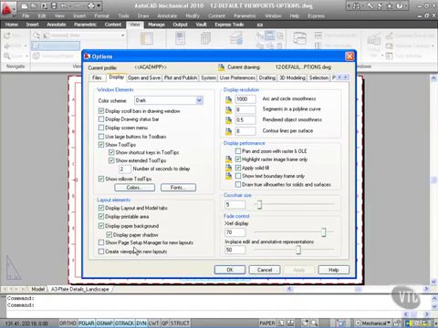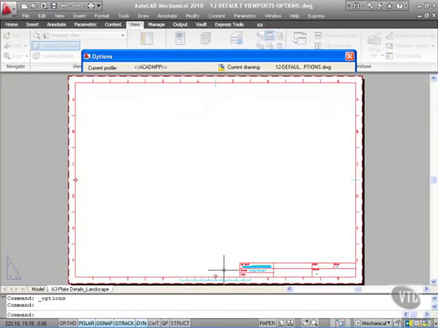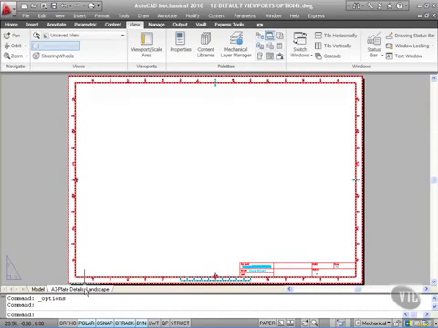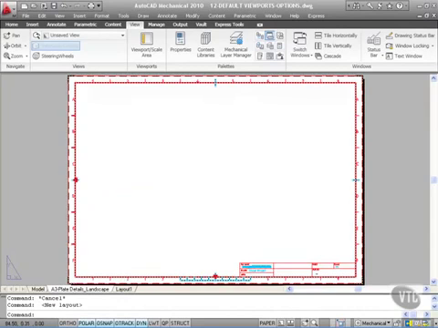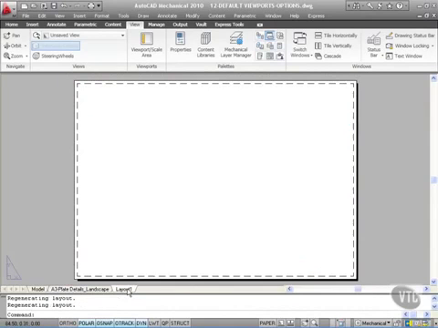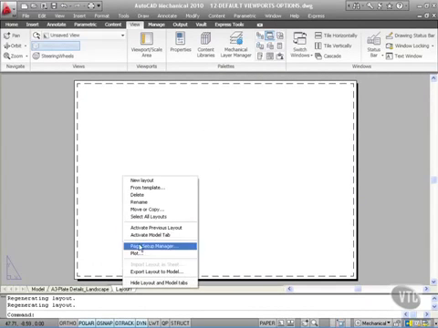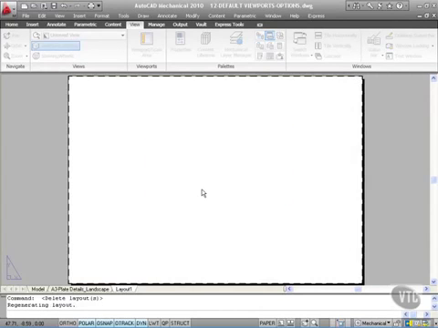You'll notice in AutoCAD Mechanical, create viewport in new layout is not ticked. So if I create a new layout at the moment, I'll just click OK first. If I right click here and go new layout, there's Layout 1 there. There's my new layout. And you'll notice there is no viewport, no default viewport in that layout.